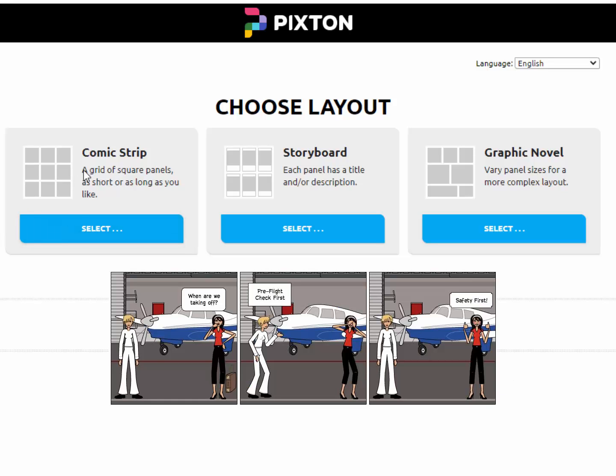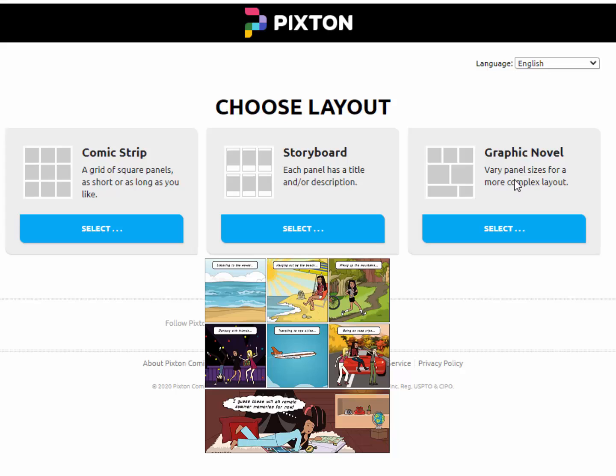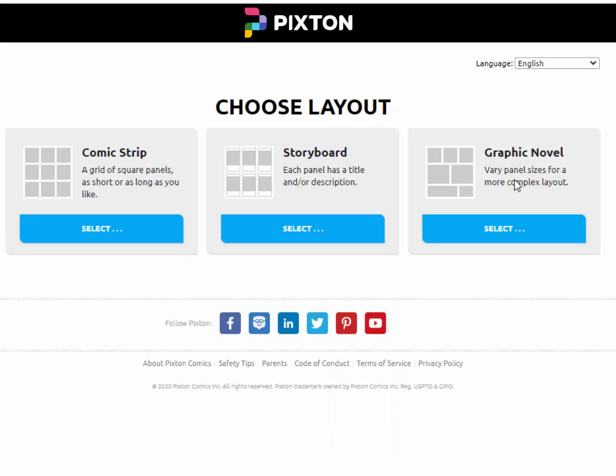This is your standard comic strip. It's like square boxes side by side, up and down, that are exactly the same size. But then you've got this thing called a graphic novel, which lets you do bigger and smaller blocks of backgrounds and images and text and so on. You pick and choose. It depends.